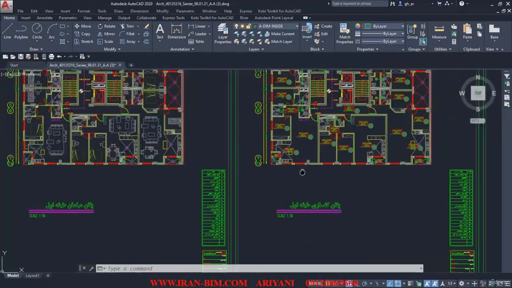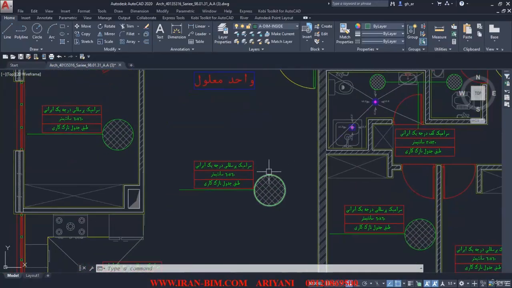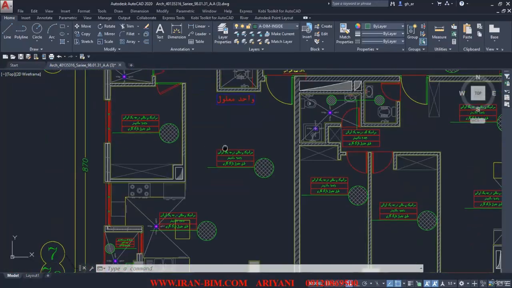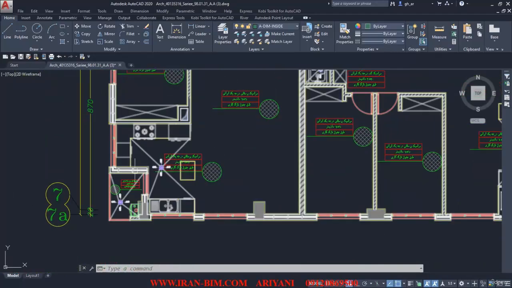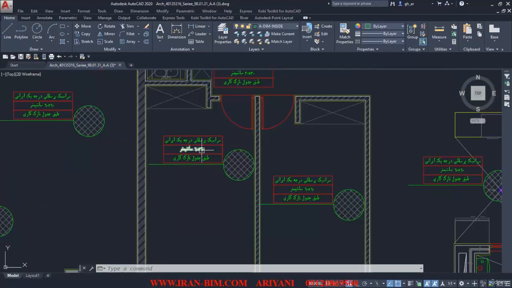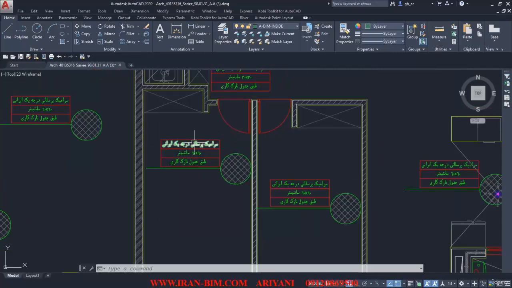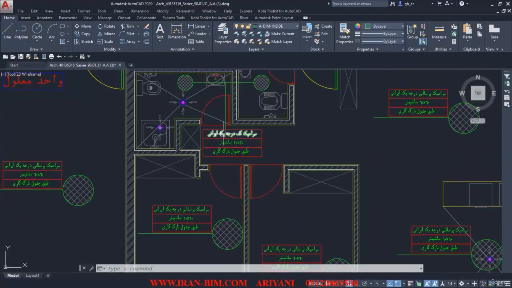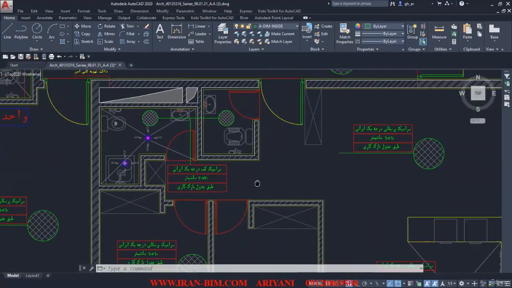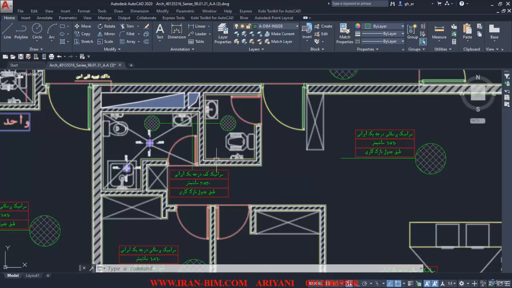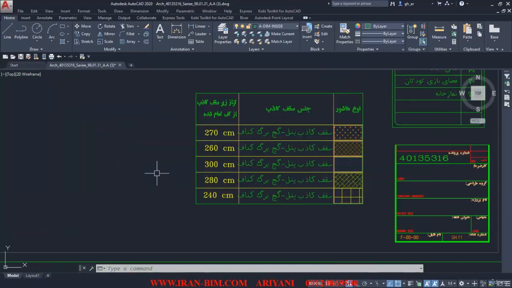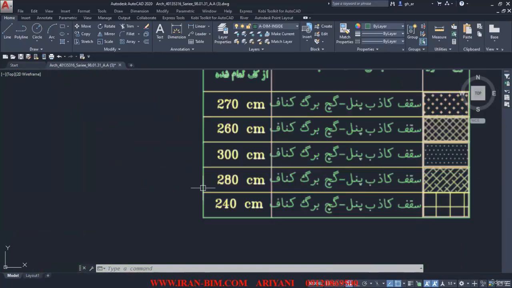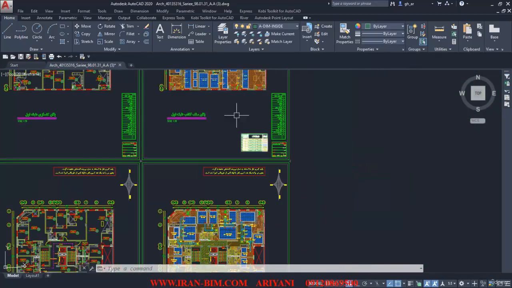So here we have the furniture and then the flooring, which is mostly done with ceramic, and there's not much diversity in it. Most of it, as you can see, is first grade Iranian ceramic, and it's 60 by 60. And in here we have it 30 by 30 and so on. And then we have the suspended ceiling plan, which starts from 240 centimeters up to 270.